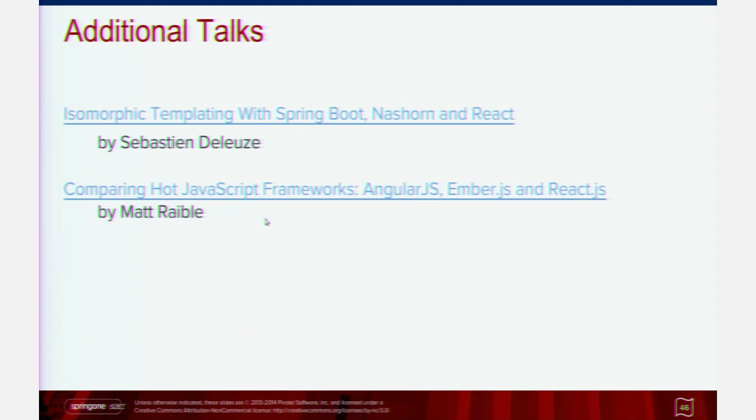And as I said, this is a rather interesting topic that if you want to learn more about, you can see the talk by Sebastien later on today. I believe it's after lunch, first talk. And that's called Isomorphic Templating with Spring Boot, Nashorn, and React. Again, if this is of interest, take a look at that talk. It'll give you much more detail. And you might want to also check the talk by Matt Raible tomorrow, who's going to talk about client-side JavaScript frameworks.